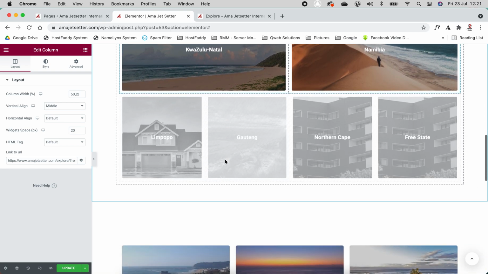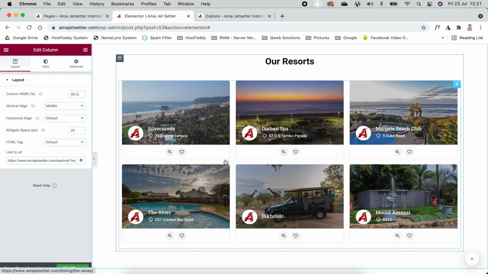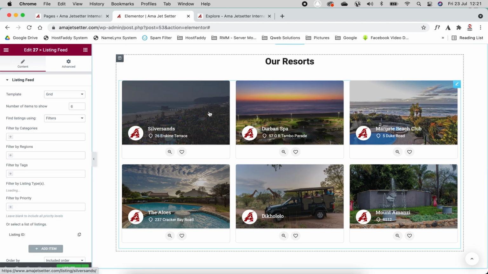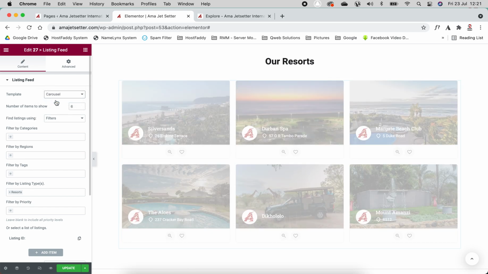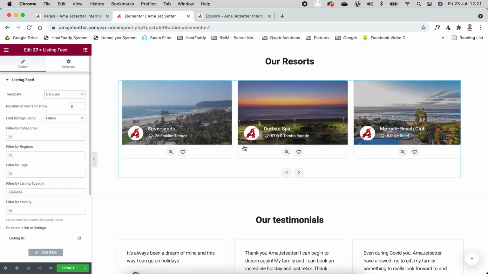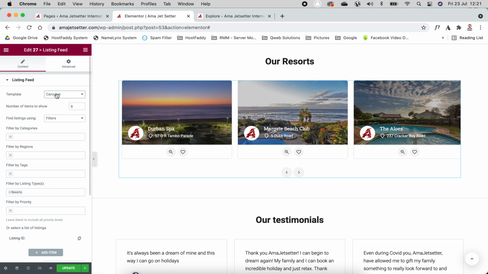So we'll just scroll down a bit. These are the resorts. If we click on them, you'll see that we've got the listing feed come up. Here it's pretty self-explanatory. If you want it to be a carousel, there it is being a carousel. I don't like carousels because they can sometimes take longer to load. So I prefer a grid.